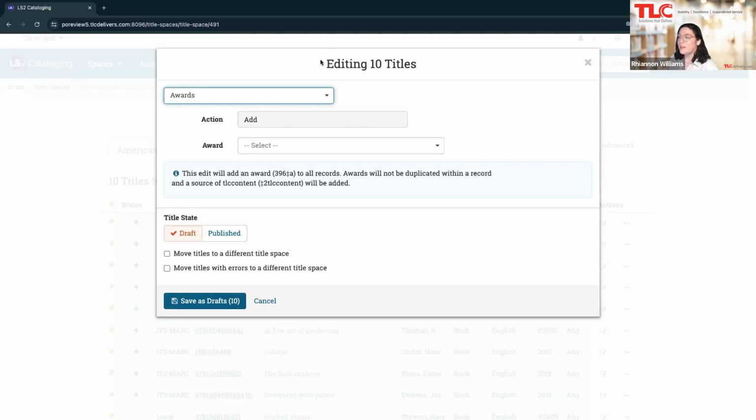For all of the batch edits here, we get this little information box highlighted in blue down here that will let you know exactly where the award or the batch edit is being added. So for example, this one is added to the MARC field 396 subfield A on all the records. Since all of these award terms are curated and added to a glossary maintained by TLC staff, we also add the source of TLC content to the end of them.